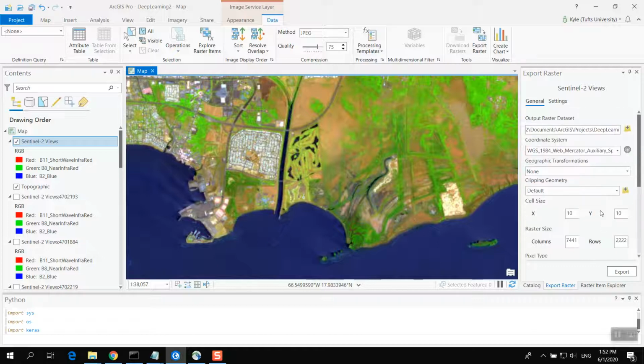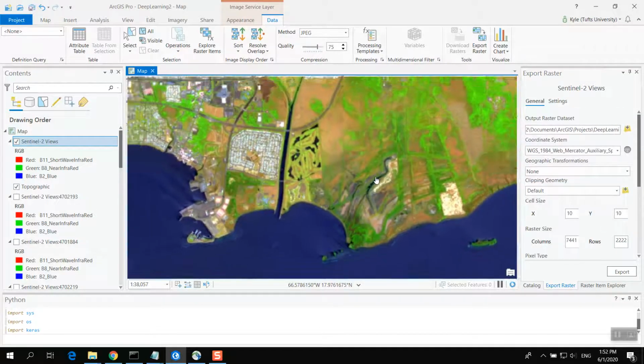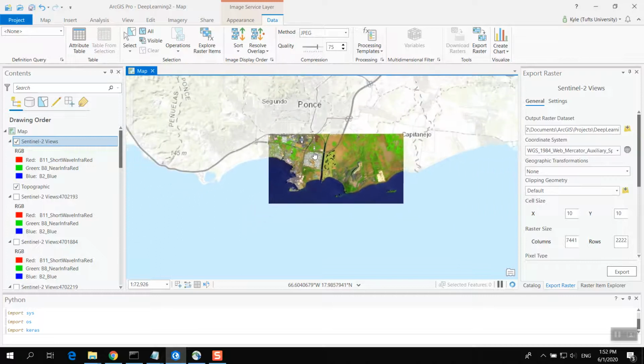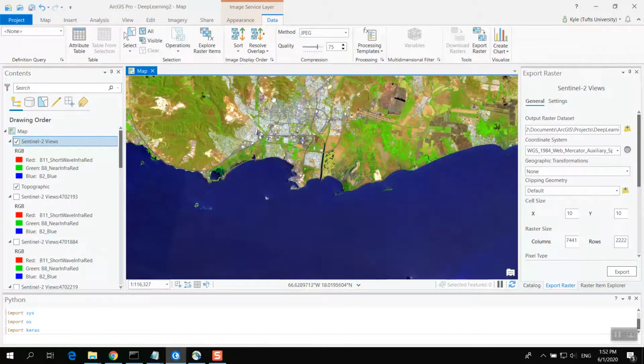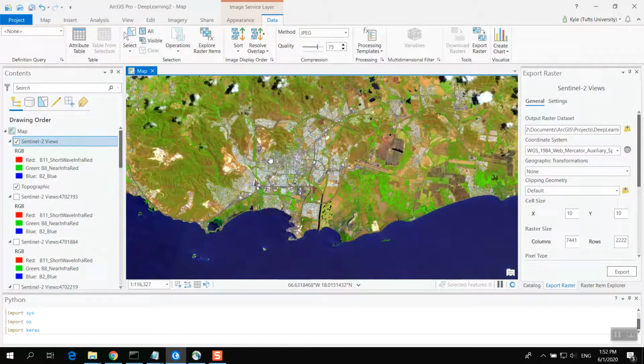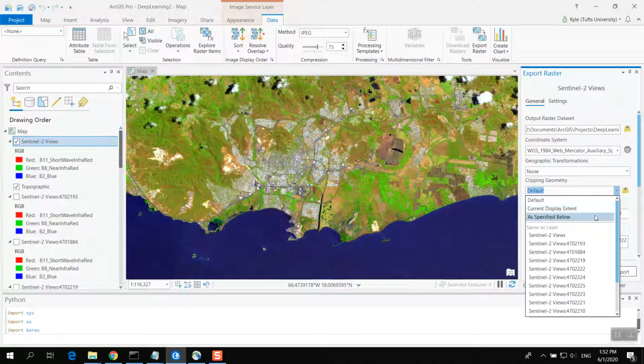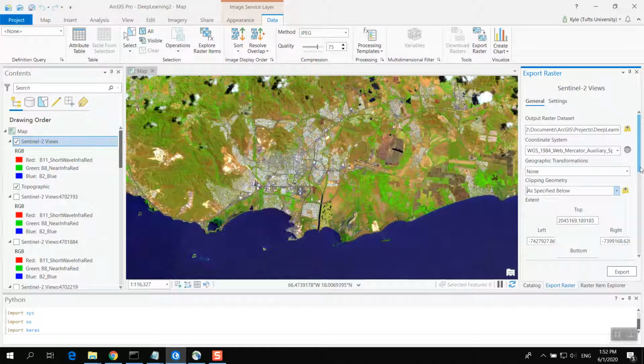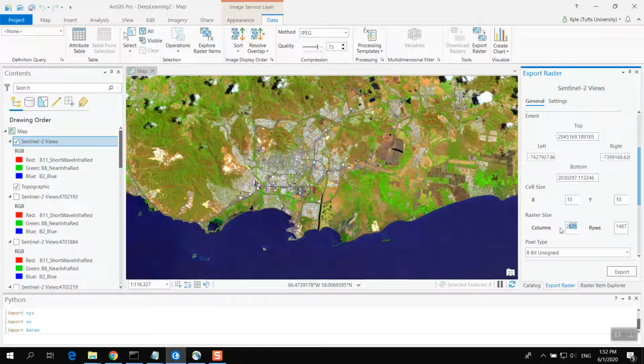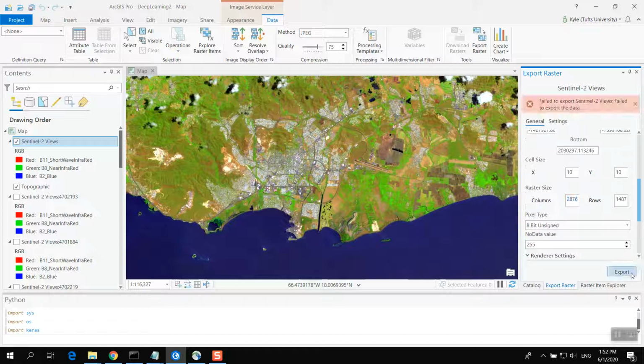Let's see if I just go back, I actually think I'll be able to get most of it in here, like this. And now if I say current display extent, it will automatically adjust. And let's see if I've gone below. I have, good. So I'm below that 4,000 rows and columns.